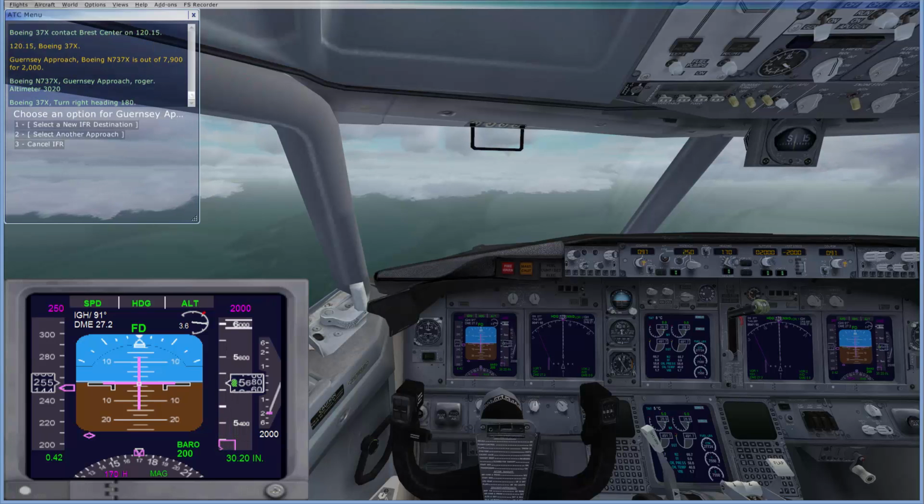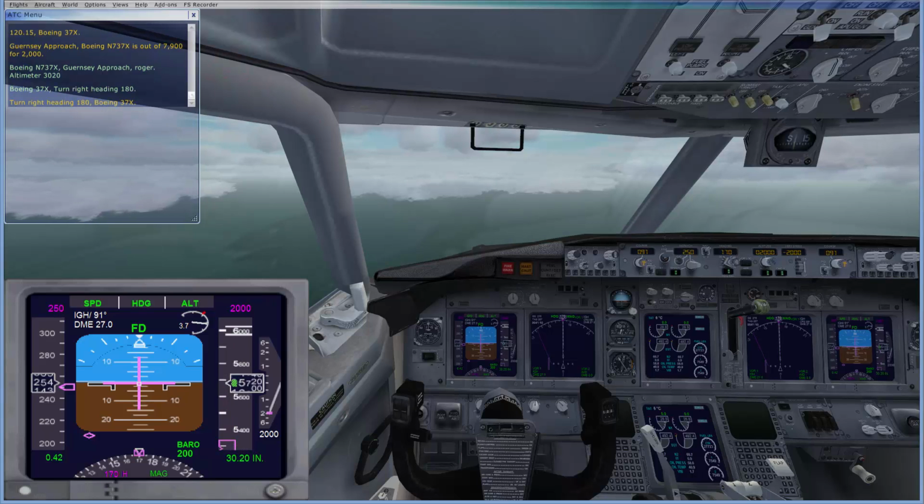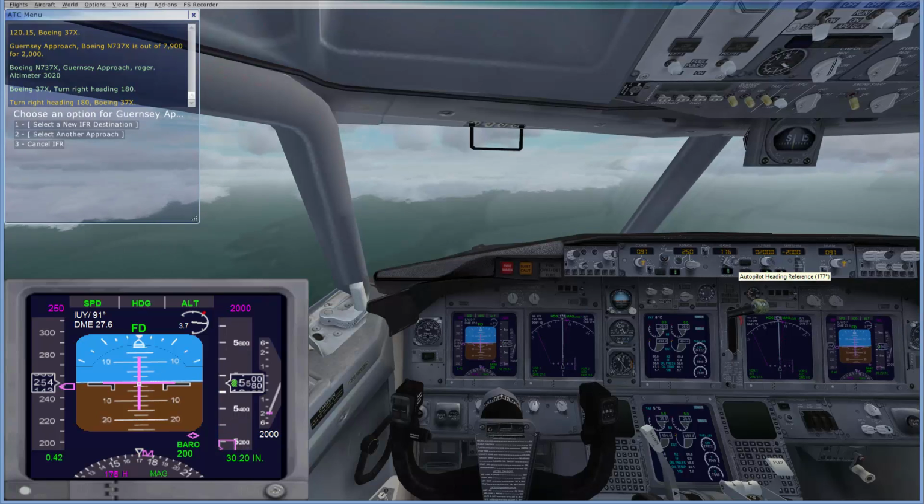Boeing 37 X-ray. Turn right heading 180. There's a lot going on there, but let's do that first. We'll go to 180.